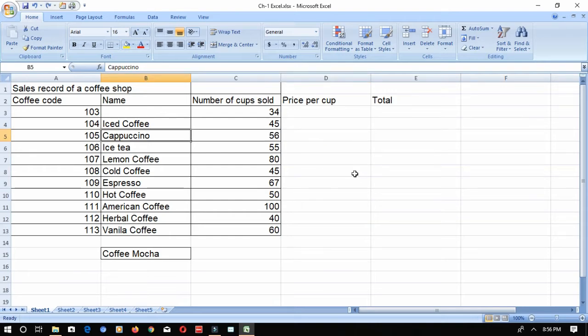If it is for neighboring cells, what can you do? If I wanted to copy this, can you see the autofill handle? Click it, left mouse button, and then drag it. This way also you can paste it.